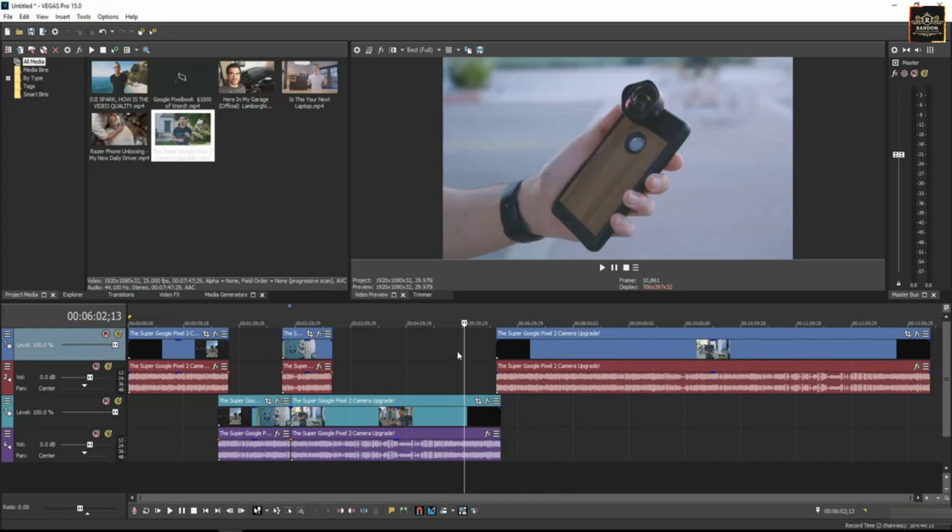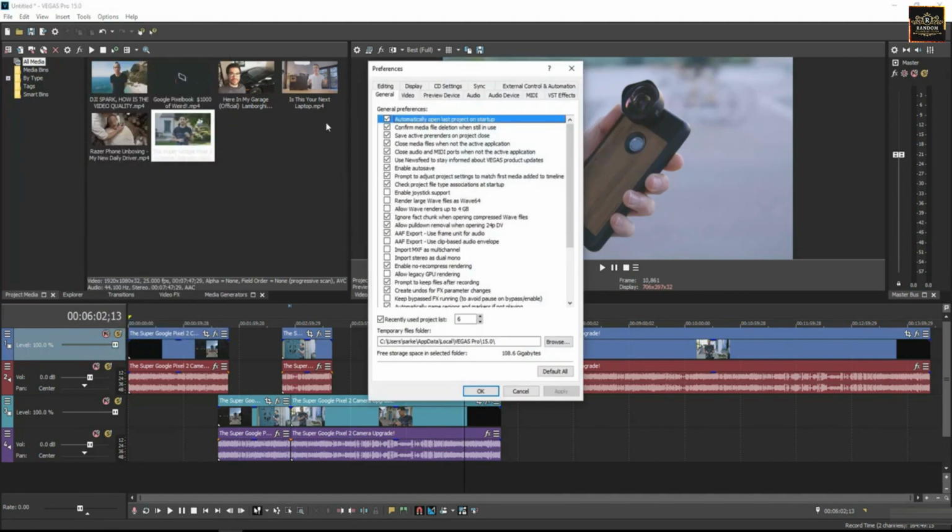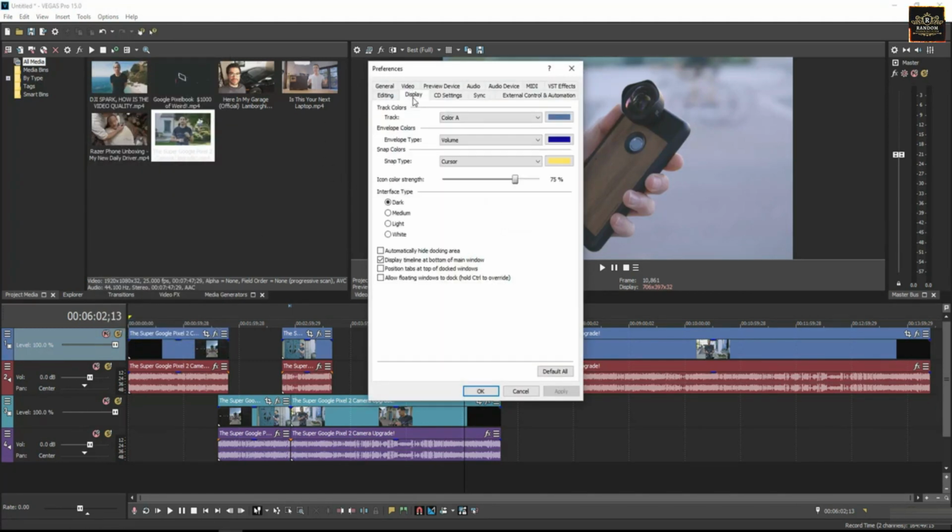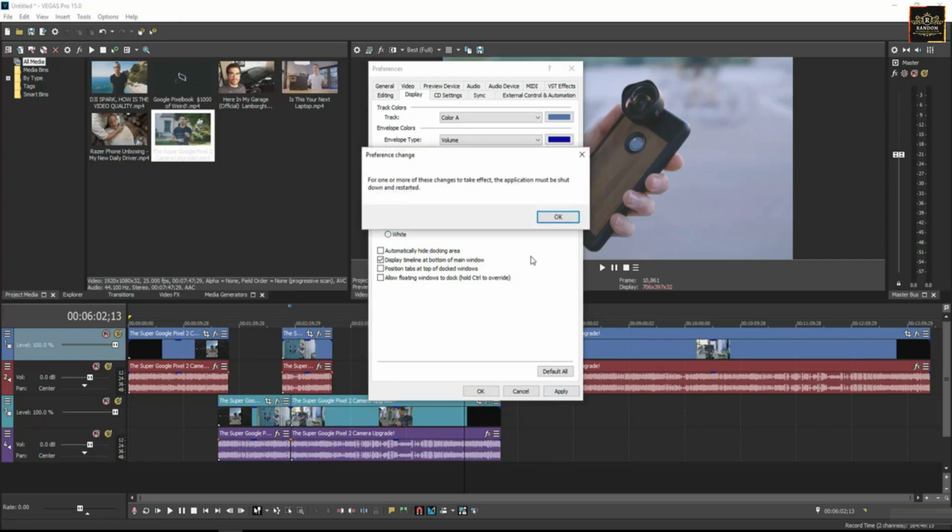Another cool feature is that you can easily change this dark software theme. If you want to change the software interface color, simply go to Options, Preferences and go to the Display tab. Here you see interface type, which by default is set to dark. If you want to change it, simply choose medium, light or white. This time I choose light and hit Apply. To change the interface type, we need to restart the software. Now I hit OK.